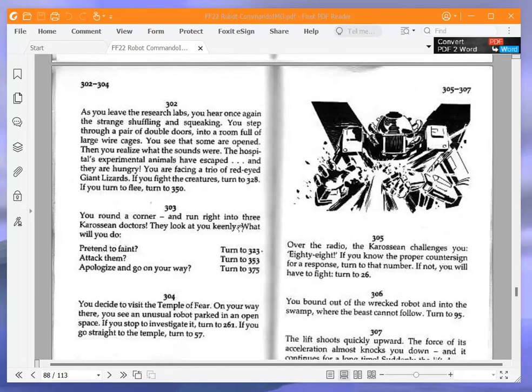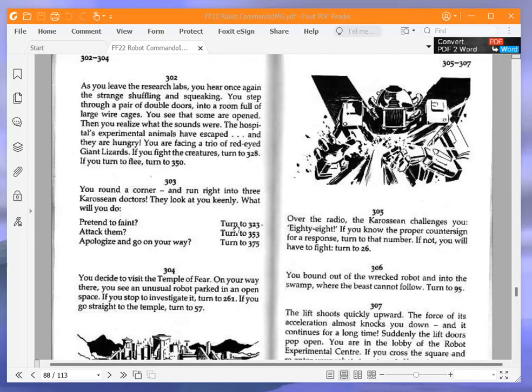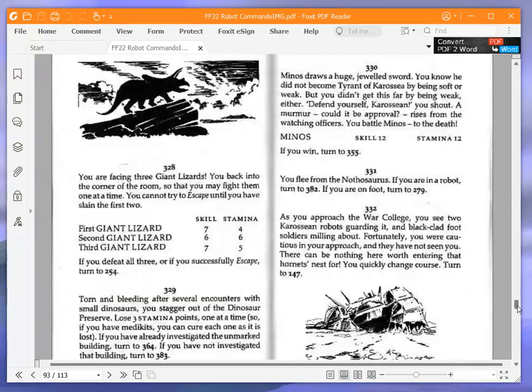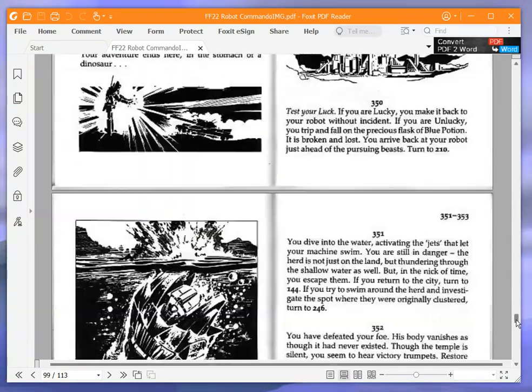Okay, we are going to turn to flee and turn to 350. Test your luck. If you are lucky, you make it back to your robot without incident. If you are unlucky, you trip and fall on the precious flask of blue potion. It is broken and lost. You arrive back at your robot just ahead of the pursuing beasts.